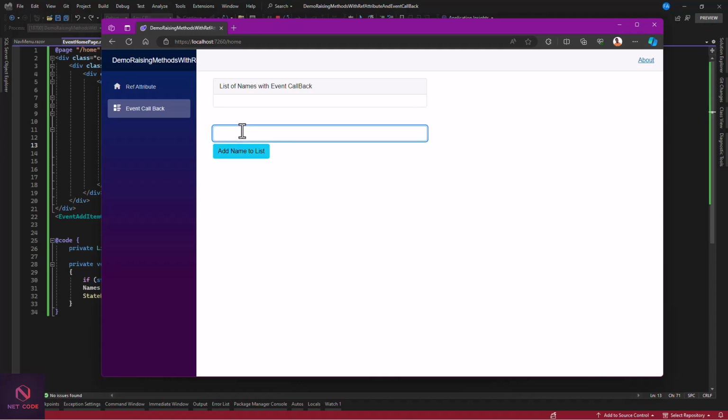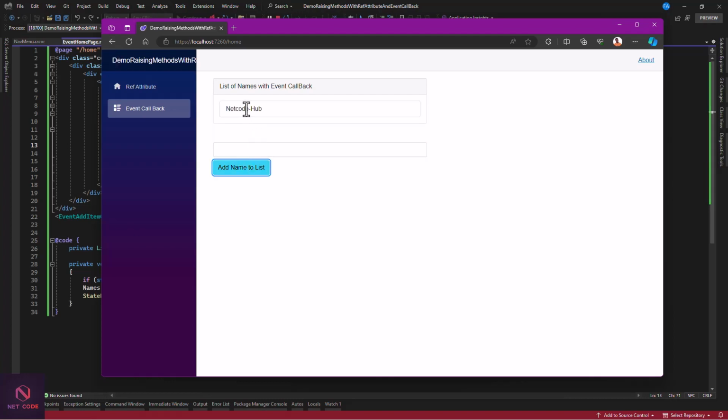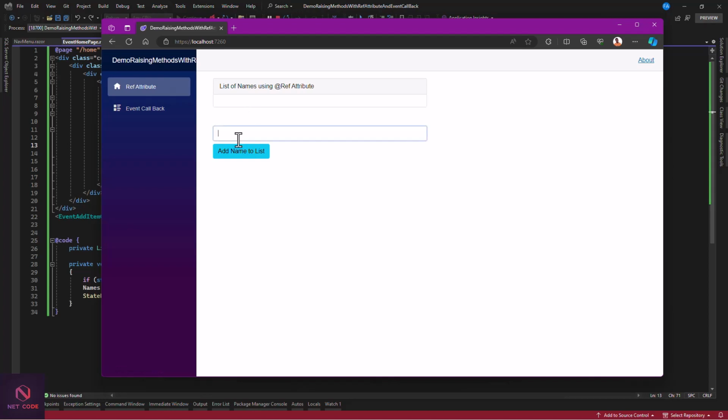So let's add a name here, the same .NET code. Now click on add to the list. You can see we have it set, right? And now when you click this reference to the same .NET code, click on this, and we see we still have it. So that is two ways to communicate or invoke a method in a child component.